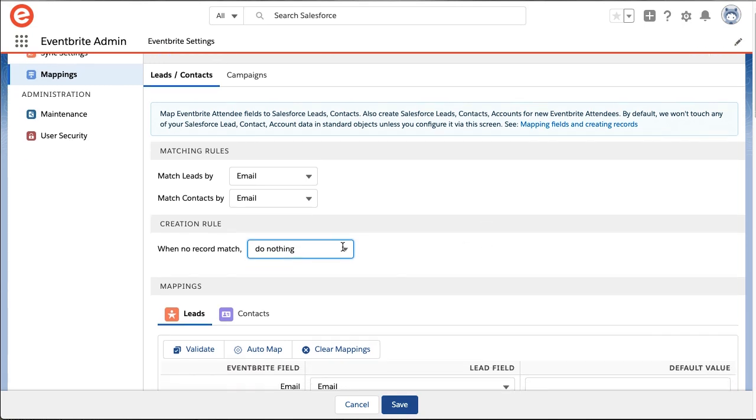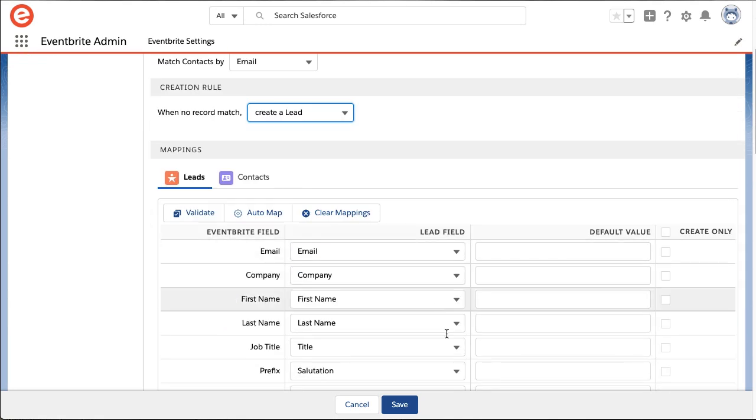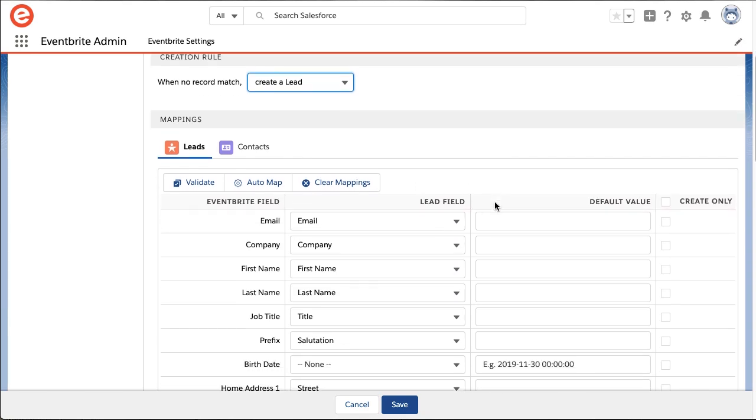Now you've got the ability to create a lead or a contact. Once either of these is selected, you then go down here to the mapping screen and map the fields. For example, if you choose lead, then you want to make sure that the fields in Eventbrite are mapped correctly to the fields in the lead object. We auto map based on the standard Salesforce fields. For example, Eventbrite email maps to the standard Salesforce field. If you'd like to, you can clear that mapping and do your own mappings, or you can add back the auto mapping values there.